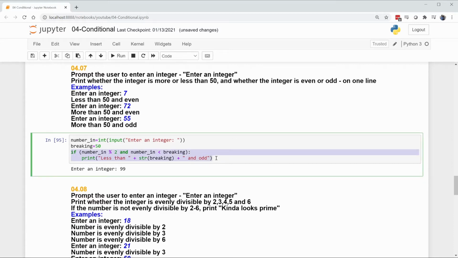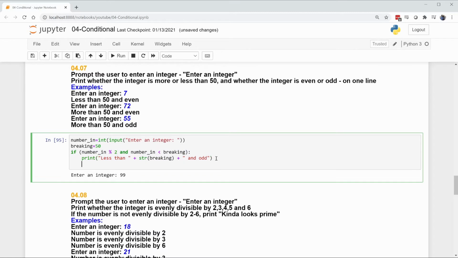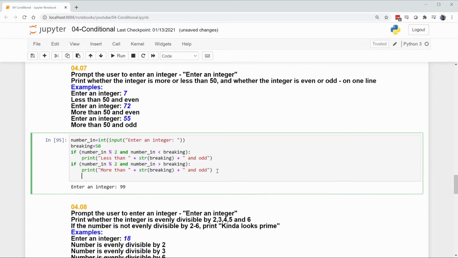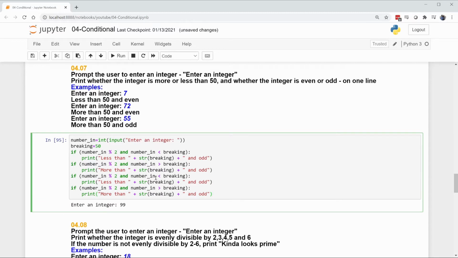So I'm going to start with the cut and paste. So if it is more than that, we're going to say more than string and odd, and then I'm going to copy all of that. There's my other two. These two are going to do what I want. I'm going to have to say not and not. So these two are going to be even.